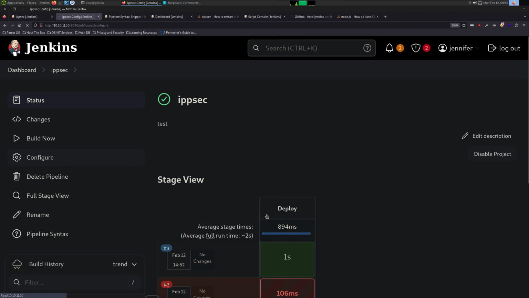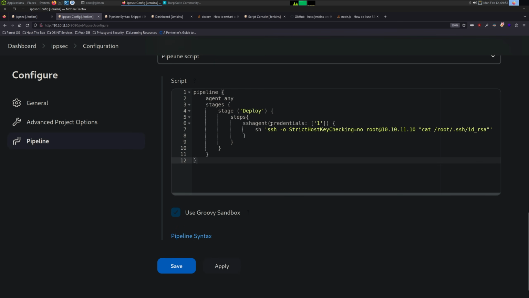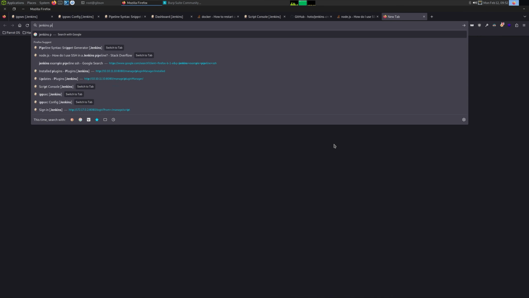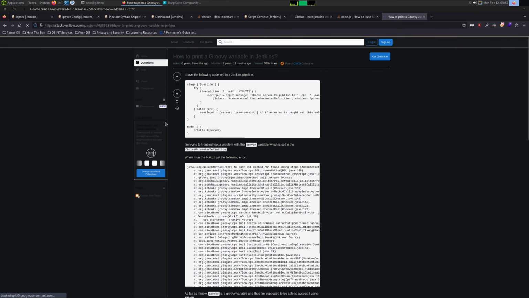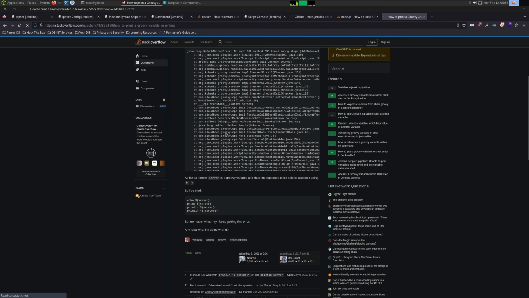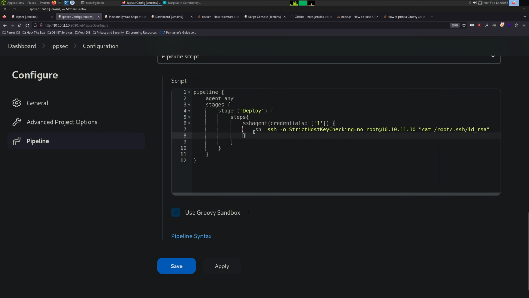I bet we could do something cute like, let's see. If we go back to configure, let's see. I wonder if we can assign a variable. Let's see. Jenkins pipeline, assign variable, and print. Let's see. I wonder if I just printed it. Steps.